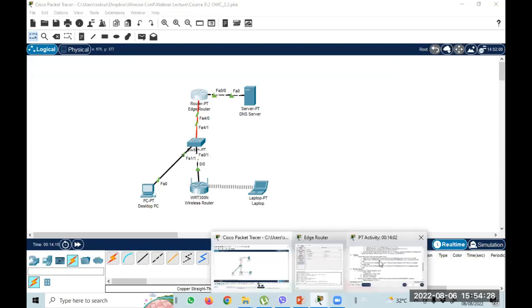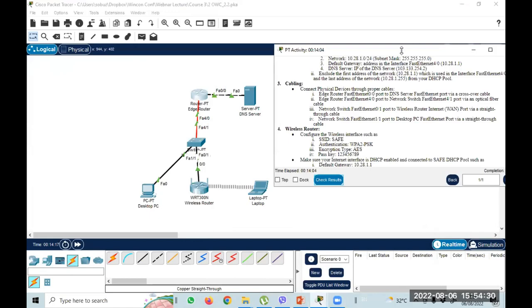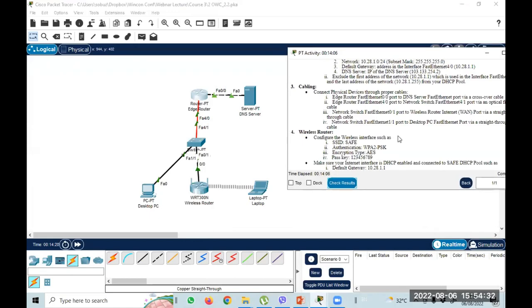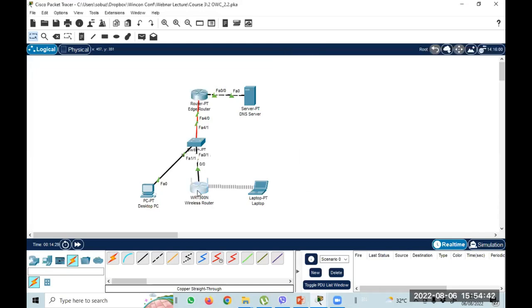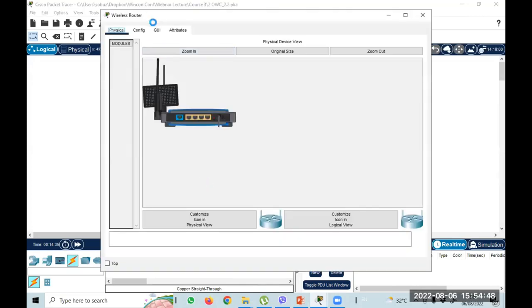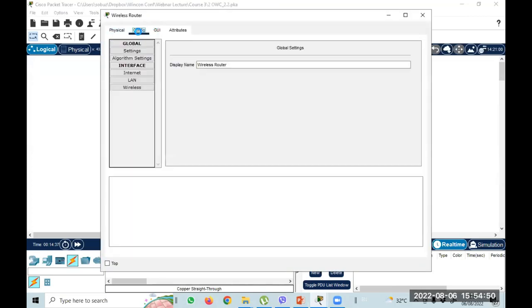Okay, so now you can check, 84% is completed. The rest of the task we can complete. This is the wireless router. Now we need to configure the SSID. We need to go to this one. Okay, so this is basically the configuration.